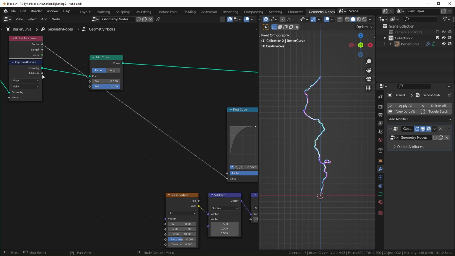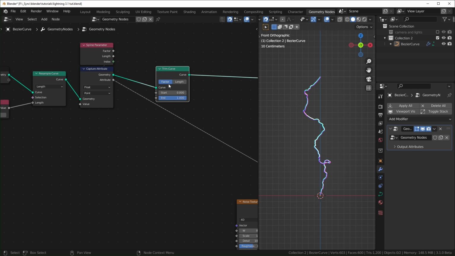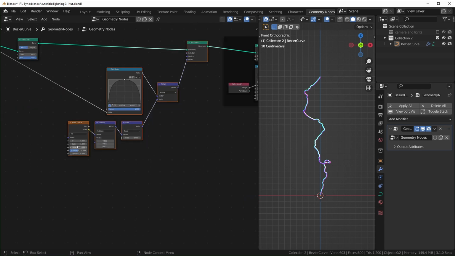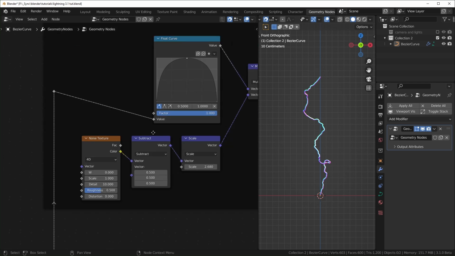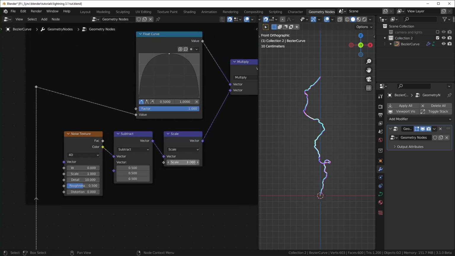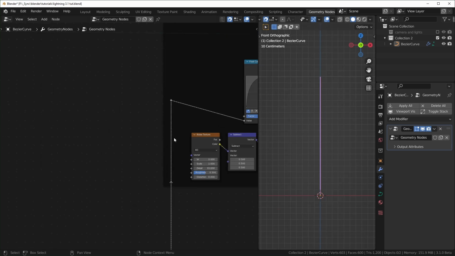So make sure you're using the capture attribute right here for that factor, and that it's before the trim curve. Now I'll just put these in a frame, select all of them, hit Control J, and I'll rename this Distortion. All right, for this next part, I'm just gonna turn the distortion down to 0 so we are working with a straight line again, because it'll be easier to see.